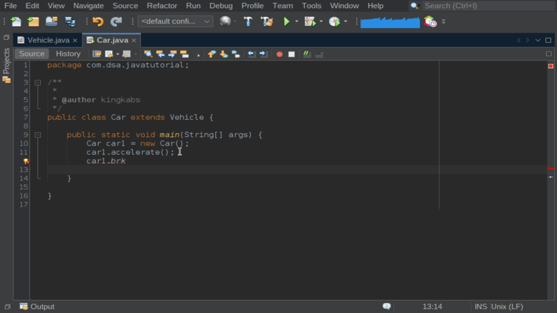One thing I would like you to realize is that for the object methods accelerate and brake, we have not defined them in the Car class. However, they are in the Vehicle class. But we are able to access them through the concept of inheritance, meaning that we have defined all these methods in a different class, and we are also able to access them from the child class.